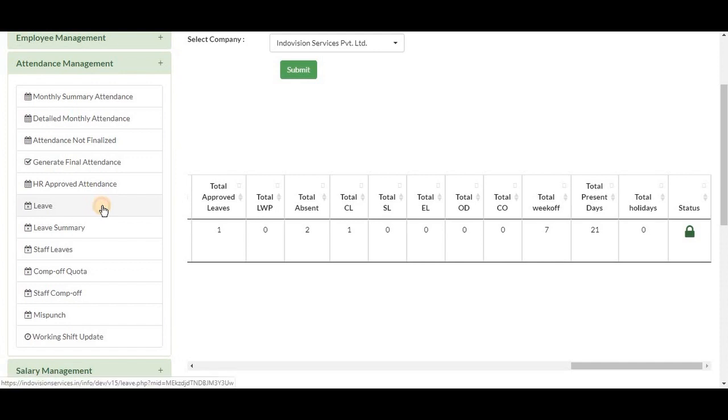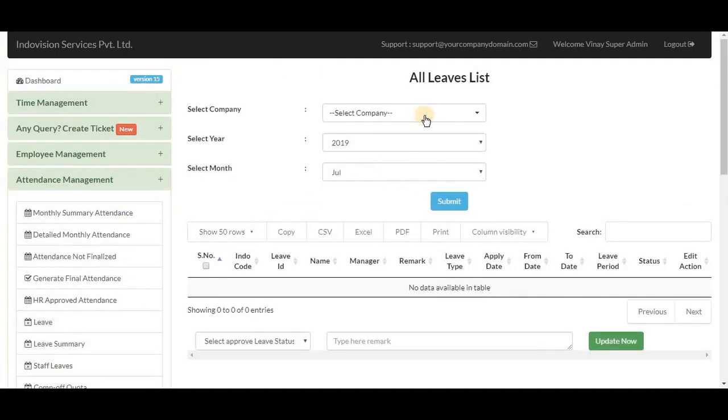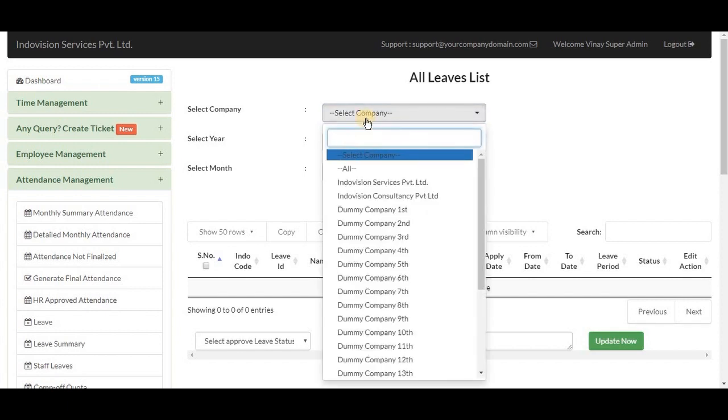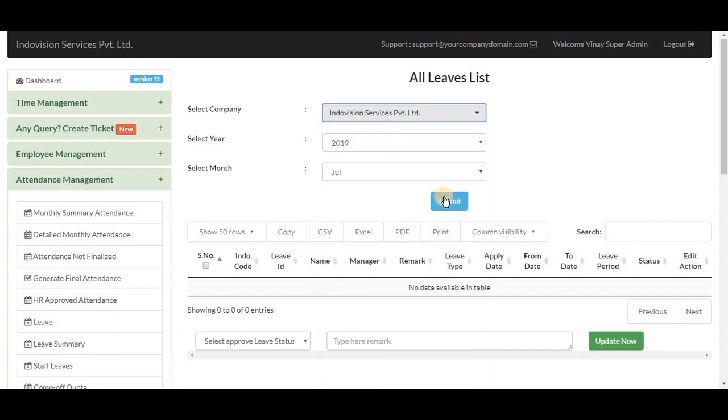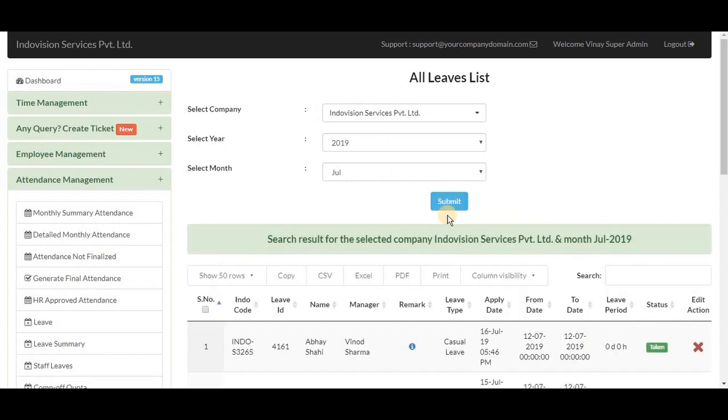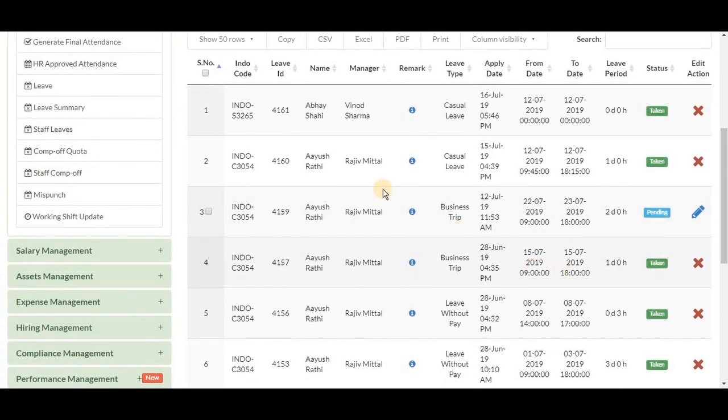Next is leave. This shows a complete list of leaves in a company in a month. So first select a company and submit. Leave list for July 2019. Here we have columns for employee code, leave ID, which is like serial number for leaves, name of employee, their manager, remark, it is the reason for leave, leave type, apply date, from and to date of leave, period, status, and edit action.